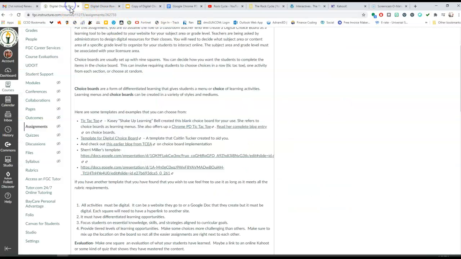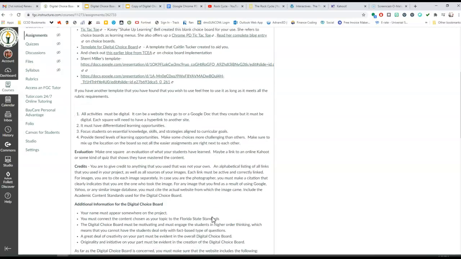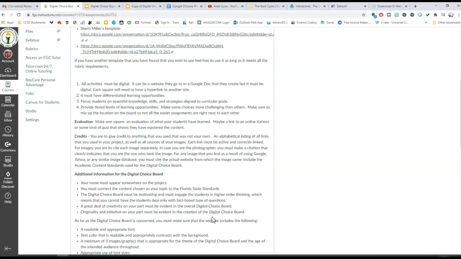When we go back to the directions, I want you to notice up here, all activities must be digital. They all have to have links. I did not show you how to put in pictures, but you also need to add graphics into your board as well. It also recommends that you have differentiated learning opportunities.